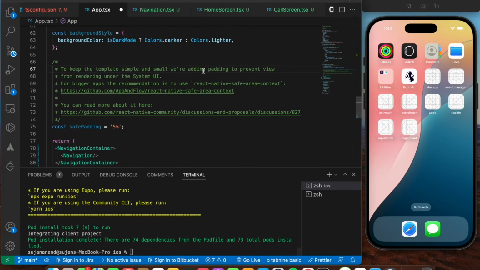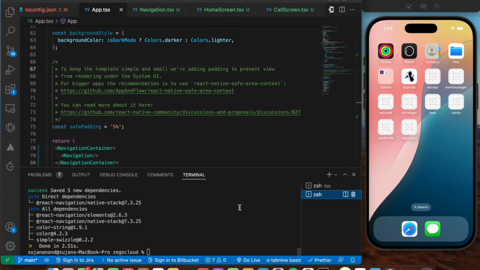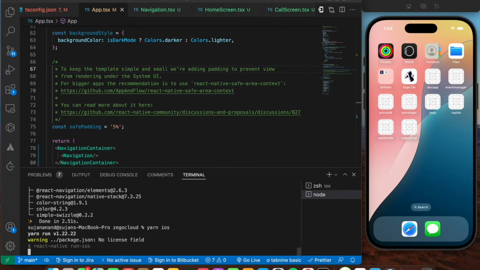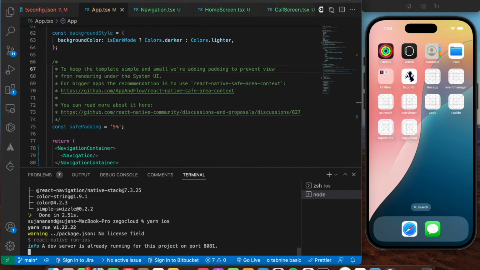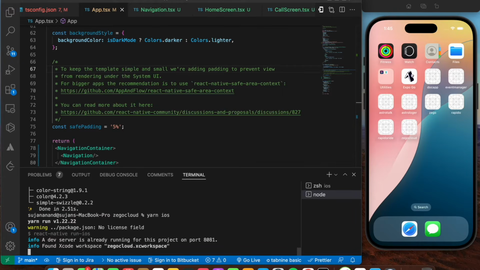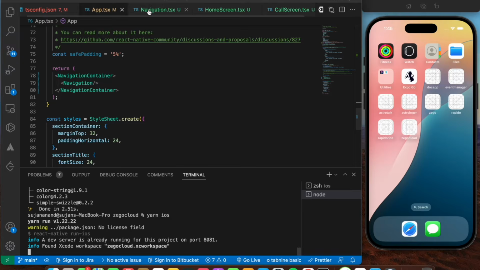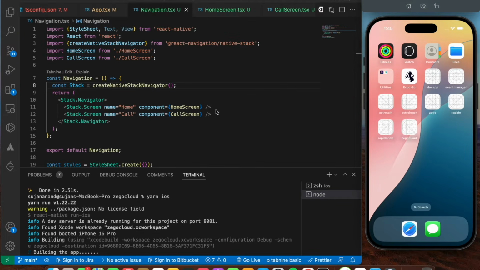Let's try to save the App.tsx. Here I'm going to say yarn iOS. So yarn iOS and then enter. Alright, let's wait for a couple of minutes for the application to load. Now this time, once the app loads, we need to be seeing your home screen, okay? Because that's the first screen in the stack, as you can see over here. So let's wait for the app to load up.